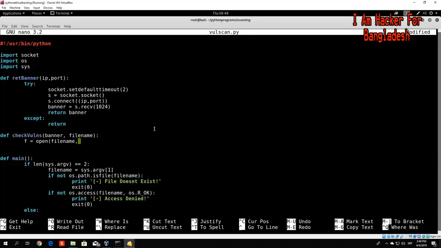Now, there are 3 available modes. One of them is read, the other one is write, and the third one is append. So you can specify all of those 3 with a simple one letter, which is W for write, R for read, and A for append.